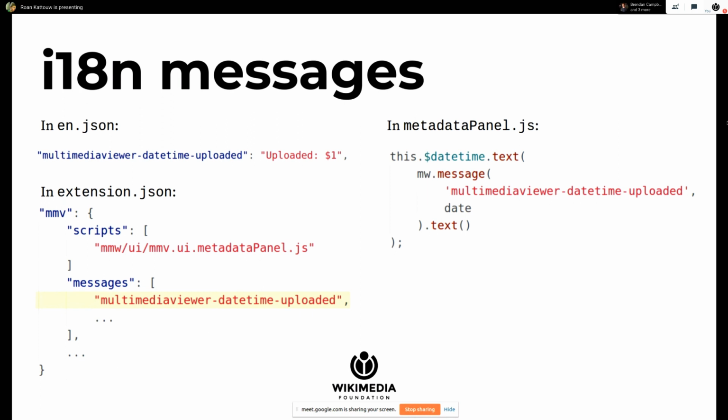And this is something that we also have a PHP library for, and the way that you use it in JavaScript is mostly the same, except that you have to add the message to the module definition, otherwise it won't work. And so this means that internationalization messages are also a core component of a module, along with scripts and styles.